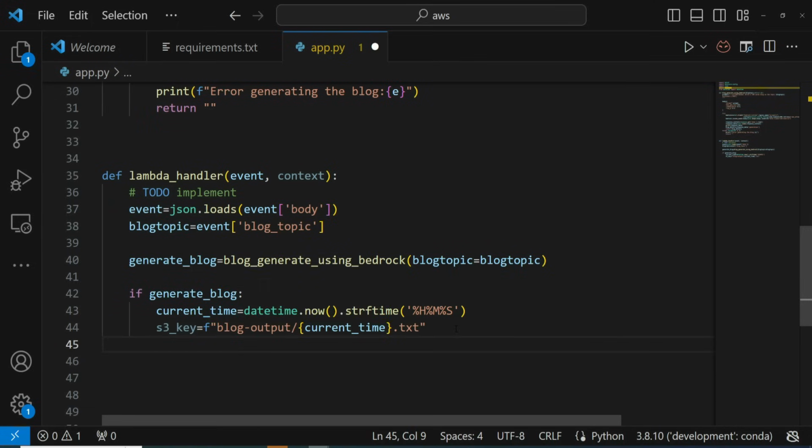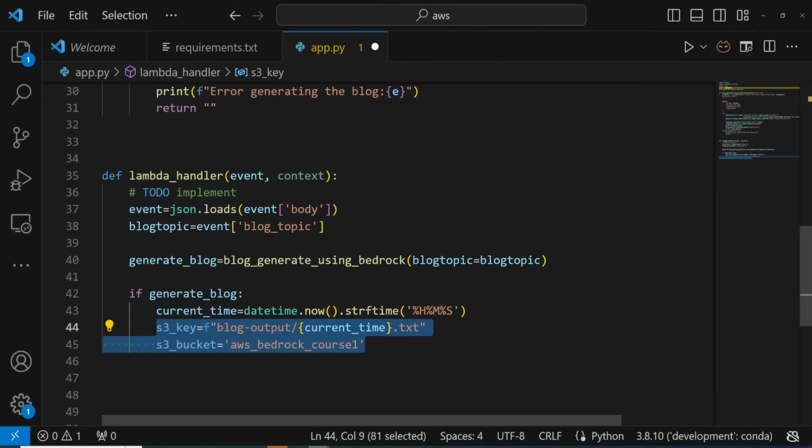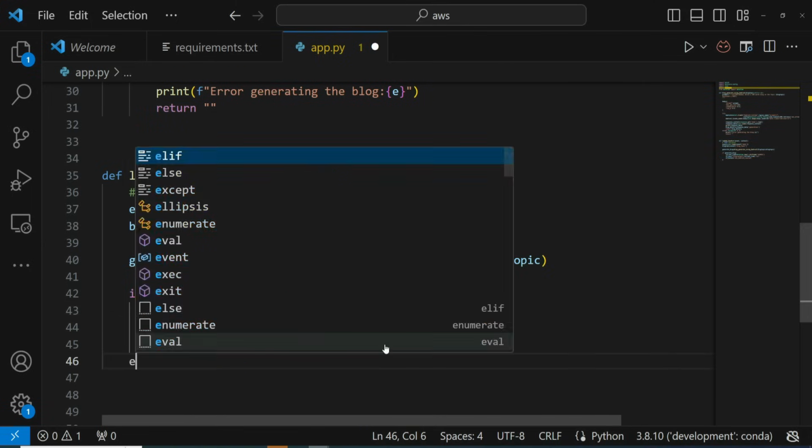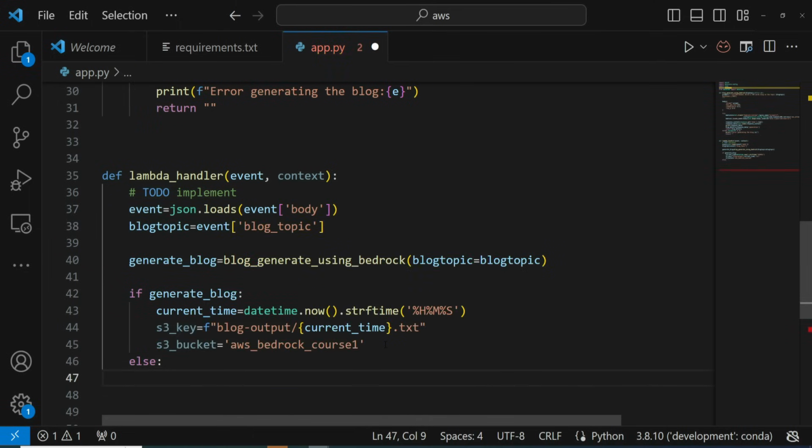Now let me give my S3 bucket name. So s3_bucket_name, and let me write AWS Bedrock course 1. So let me create this particular Bedrock name. Now I've given all the information, and now I can call a function. First of all, let me close this if clause. So here I'll say print, no blog was generated. No blog was generated. Perfect.